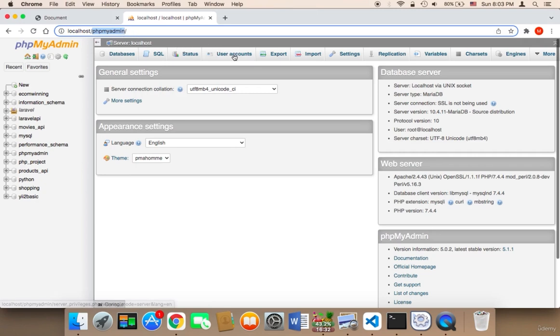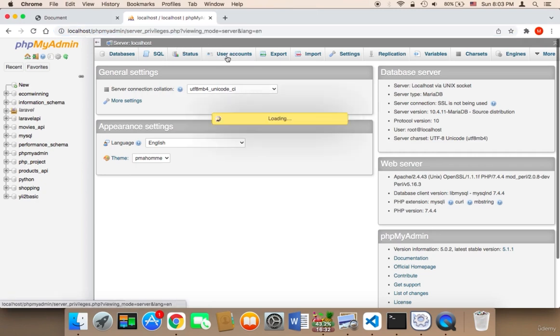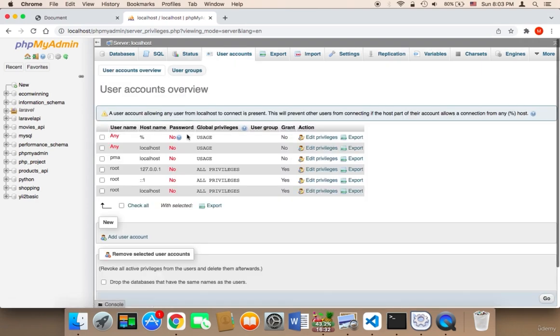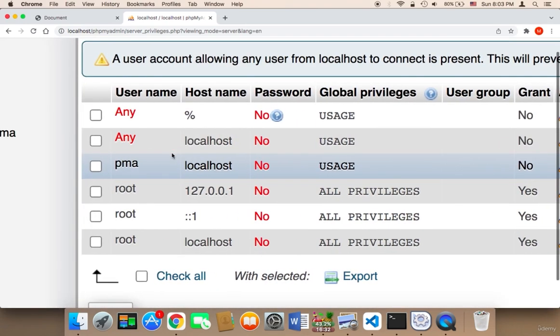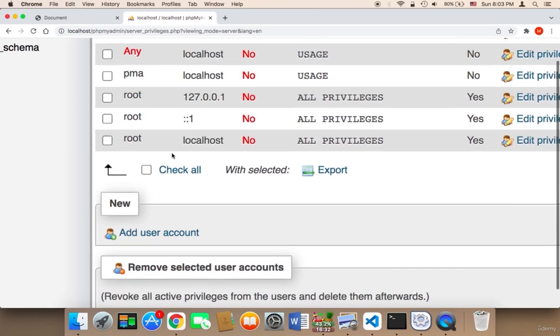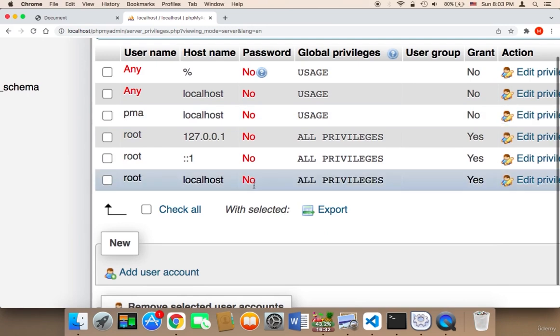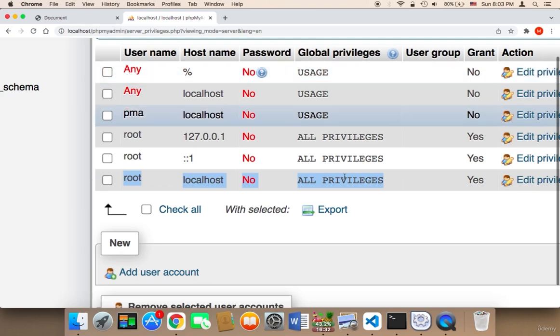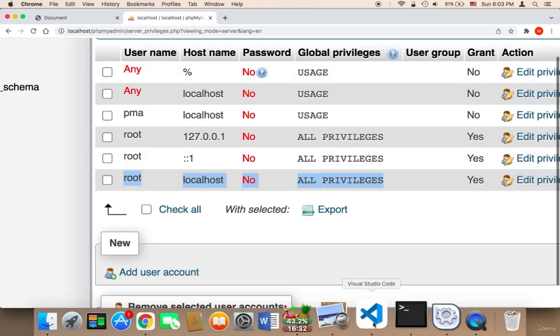You can click on user accounts, and in the user accounts you will find the credentials that you can use. The one that I'm using and the one that I recommend using is root, localhost, and the password is nothing, and the global privileges is all privileges. So this is the one that I'm going to be using. Again, the host name is localhost, the username is root, the password is nothing, the global privileges is all privileges. So let's use these.